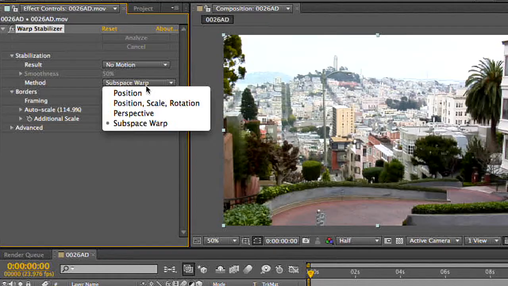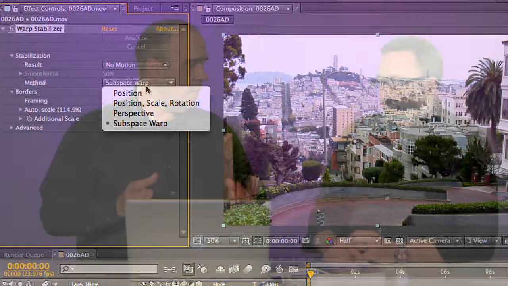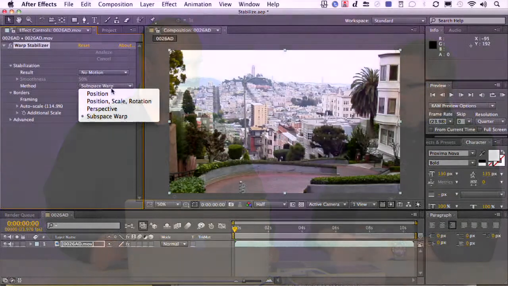The position method is the old one that just shifted it around, or you can tell it to scale and rotate to keep a stable platform. That's, again, pretty typical. But then we got these new ones, perspective and subspace warp. Can you tell us a little bit about them? Yeah, perspective is really kind of a cool thing. Those of you who've come from a still photography background might appreciate the ability to actually adjust for the lens distortion that happens when you shoot an image. Well, with Warp Stabilizer, you can actually fix any lens distortion using the perspective option.